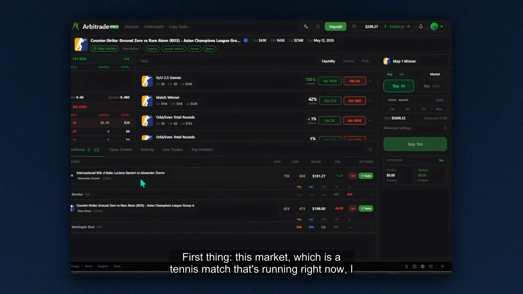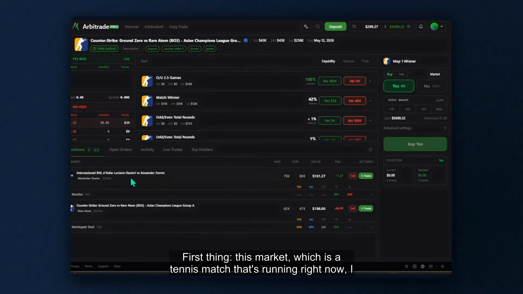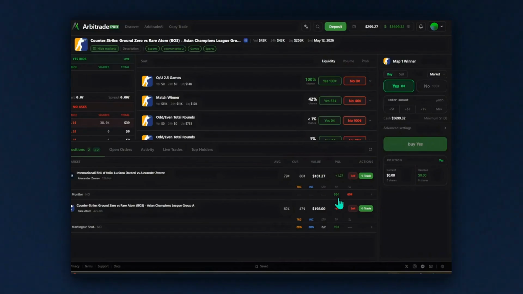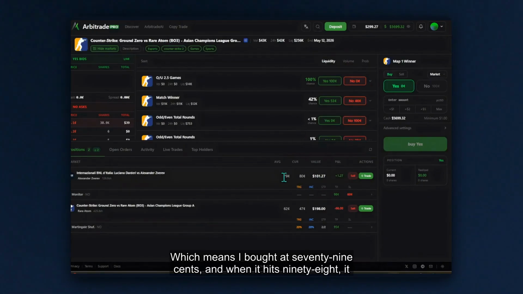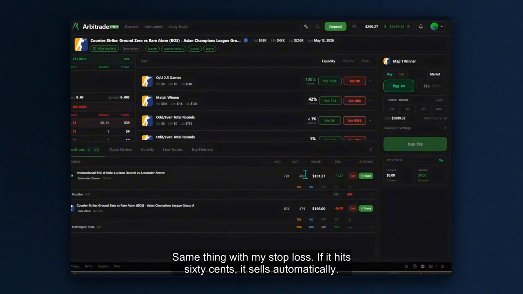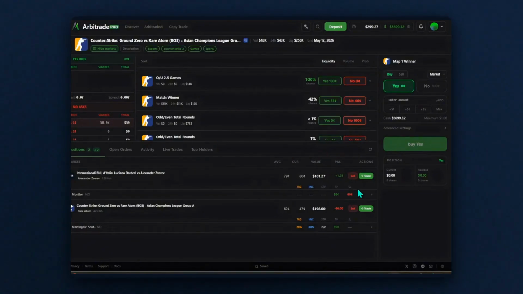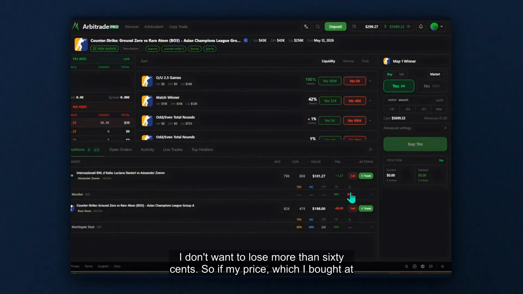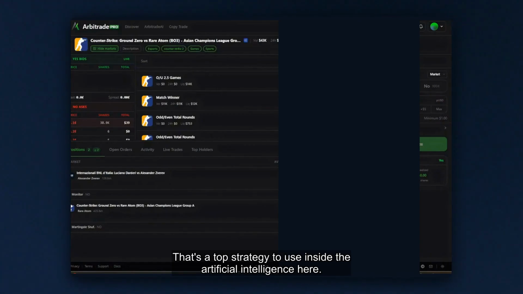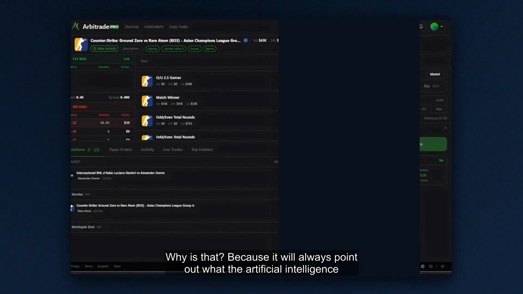First thing, this market, which is a tennis match that's running right now, I set the take profit here at 98 cents, which means I bought at 79 cents, and when it hits 98, it sells automatically for me. Same thing with my stop loss. If it hits 60 cents, it sells automatically. I don't want to lose more than 60 cents, so if my price, which I bought at 79, drops to 60, it closes automatically for me. That's a top strategy to use inside the artificial intelligence here. Why is that?